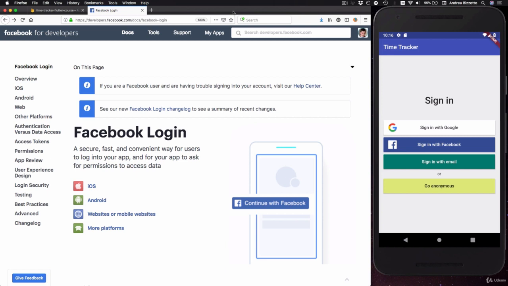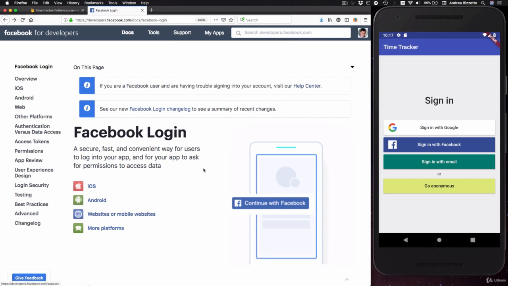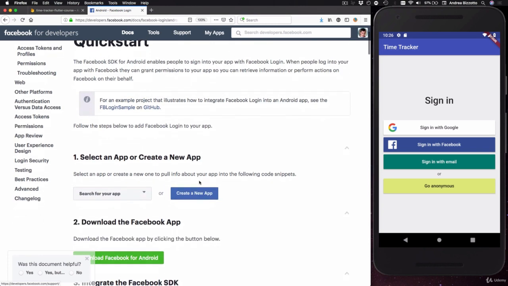So let's get started by heading to this page on the Facebook developer portal. And since we already have the Android emulator running over here, we can start by following the quick start guide for Android. And by the way, in order to follow this guide, you need to have a Facebook account and register as a Facebook developer. So if you are not already logged in, you will see a button to do that on this page.